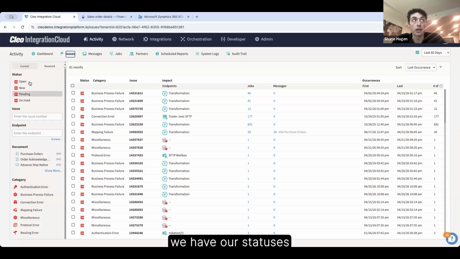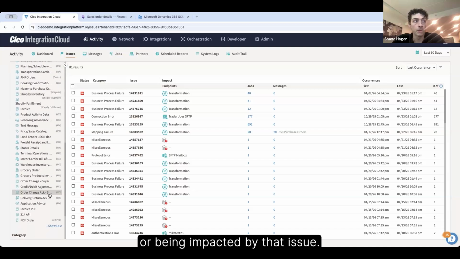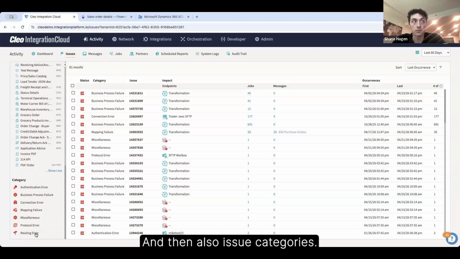On the left-hand side, we have our statuses that we can filter by. So there's a built-in ticketing system here to filter by the status, filter by the document type that's being impacted by that issue, and then also issue categories. If there's a categorization that the error falls under, we will categorize that for you.